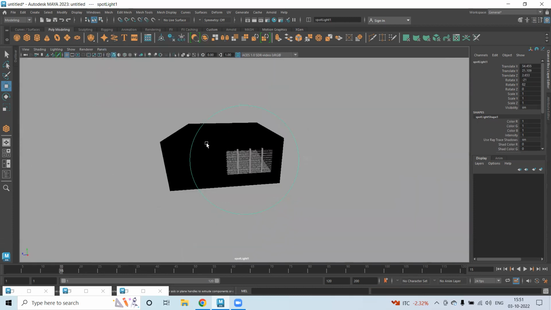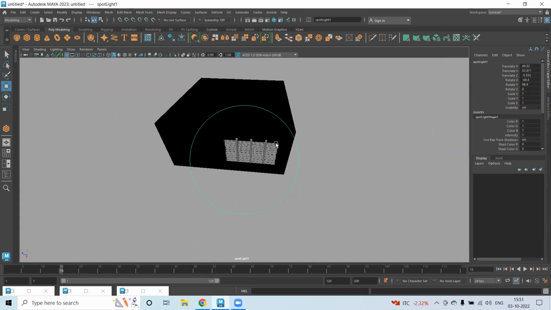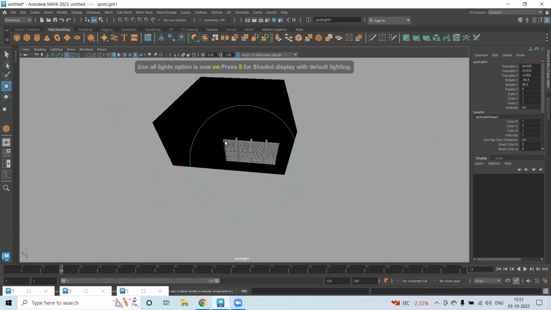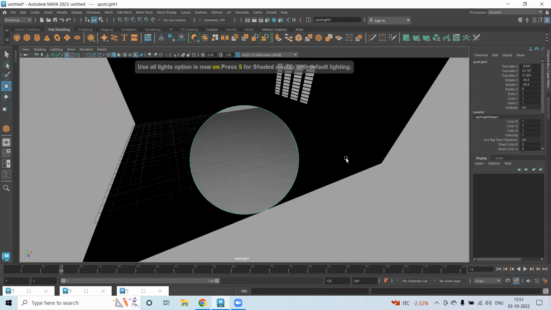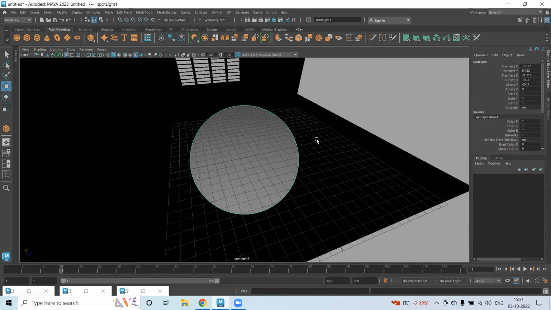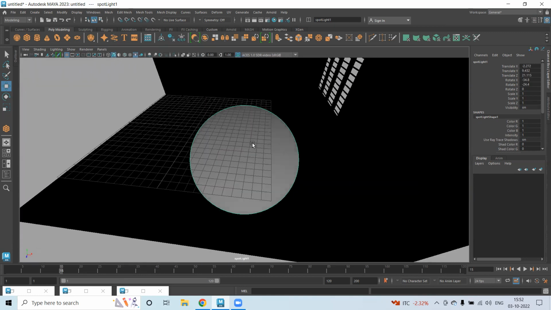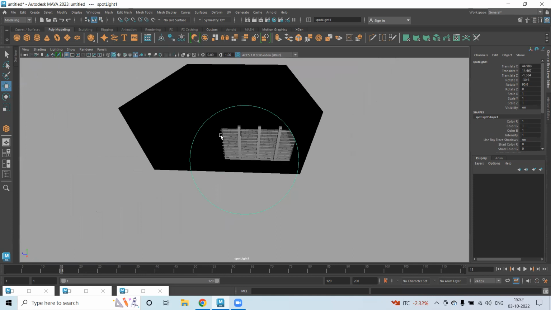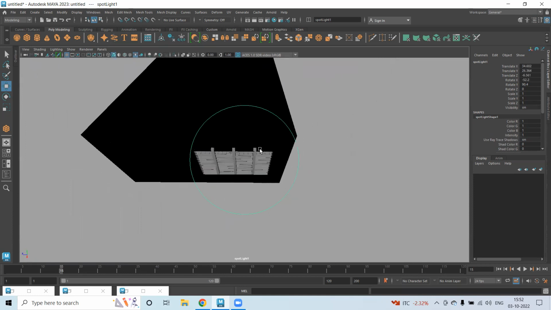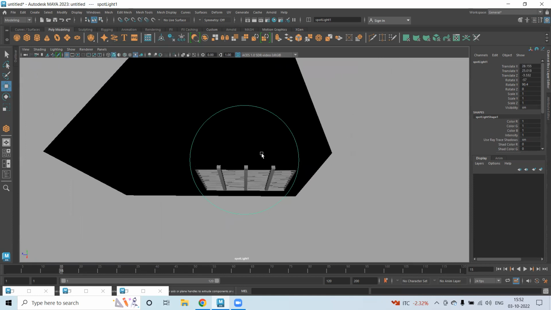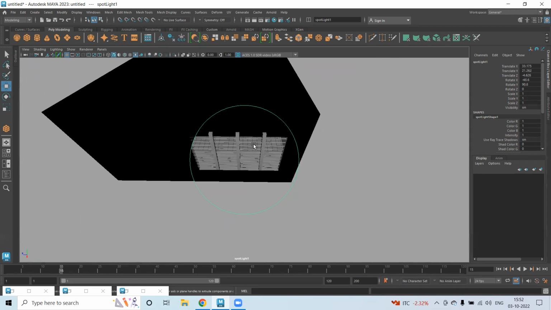I want to place my spotlight somewhere here, and I'm going to press 7. What will it do when I press 7? Only that particular area is going to be illuminated. So in that case, I just do it like this, something like this.